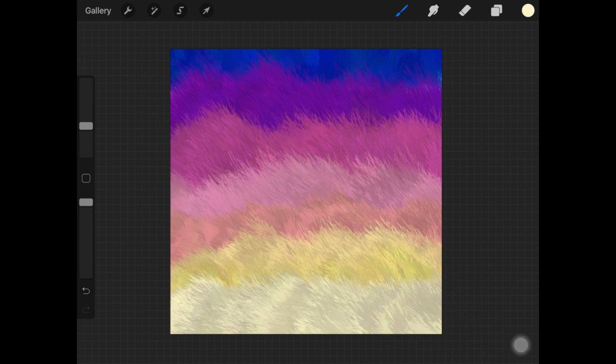Once you're done with the placement of the colors, go ahead and pick the blend tool. Now, if you don't know how to blend in Procreate, I do have a tutorial on how to blend like a pro in Procreate on my channel, and I'll link it down below in the description. So before you start making this landscape, I would highly recommend you guys to watch that video, because this video is totally based on blending.